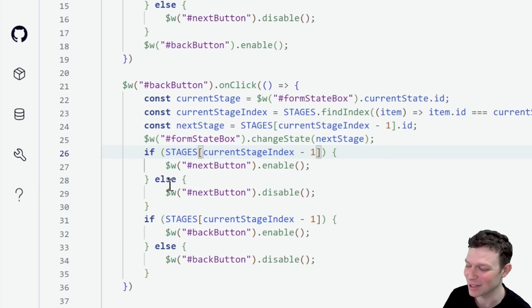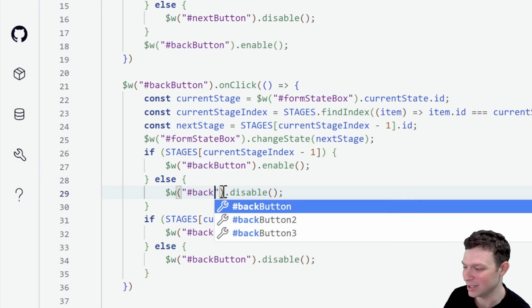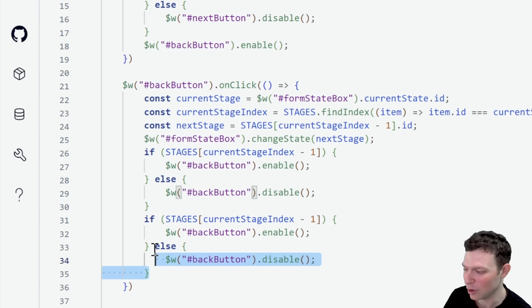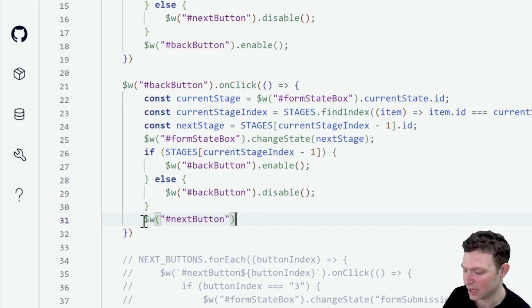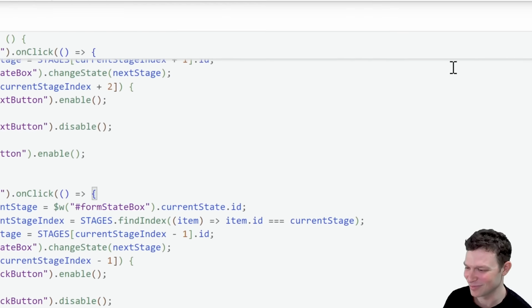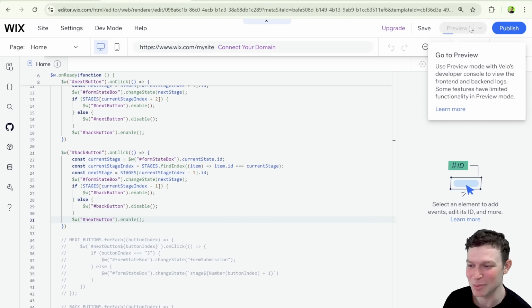This is already getting quite complex. And then based on that, we'll say back button enable, back button disable, and we're always going to enable the next button .enable. Because if we went back, there's definitely going to be forward. Let's see this one. This has to do with my ability to do abstractions.